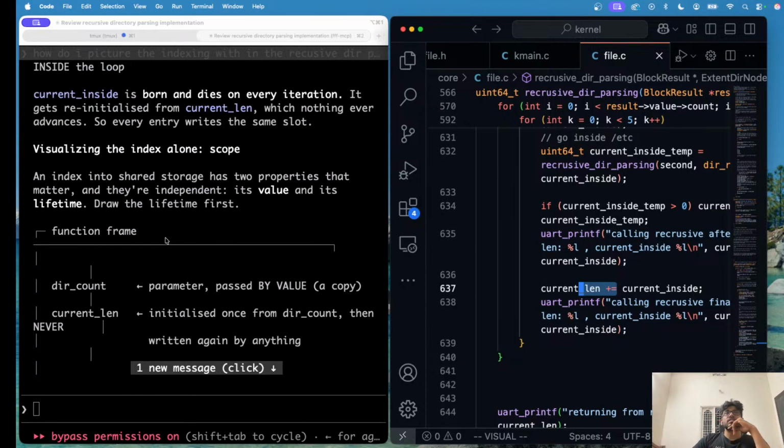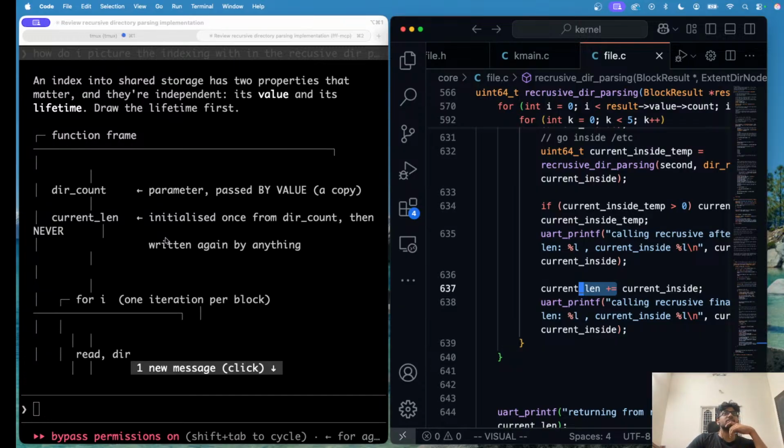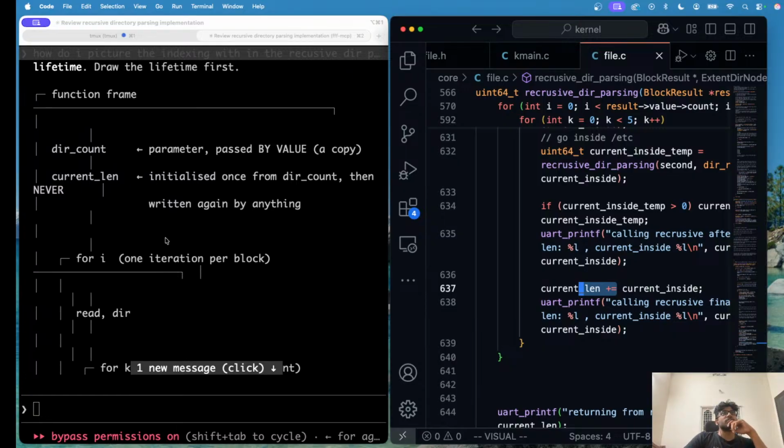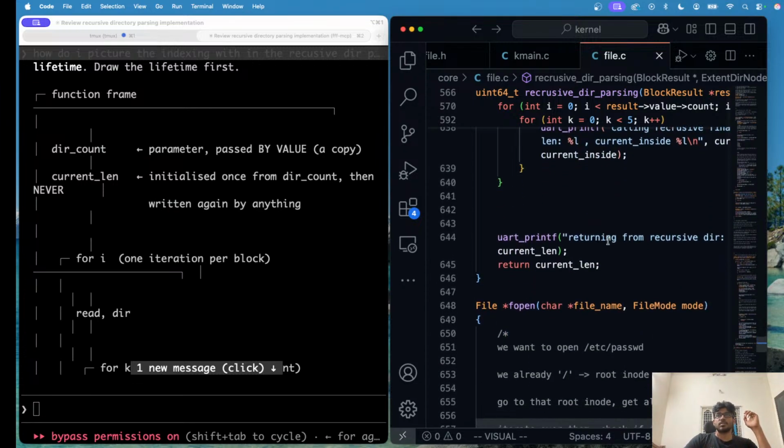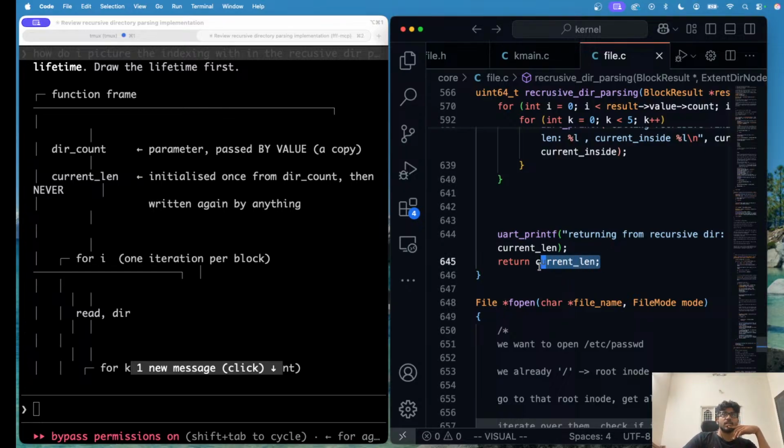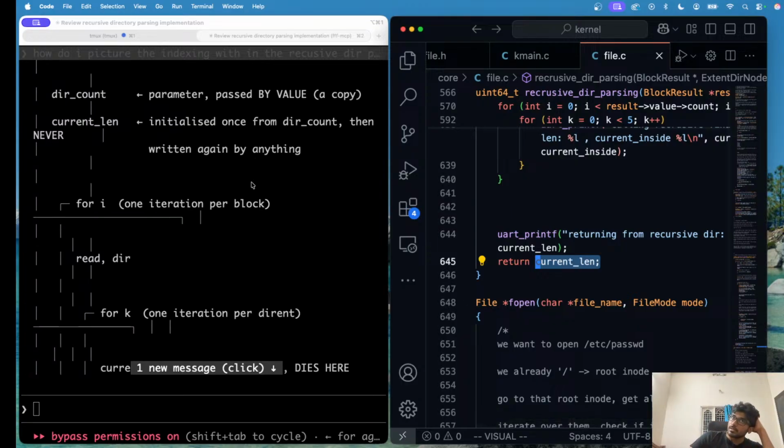And index into shared storage has two properties, value and lifetime. What that means? Function frame, we have the directory count. First by value, yes, because that's fine, because I'm returning a value, not a reference. So in the end, we should have the actual reference. It is not a value. That was the whole point.